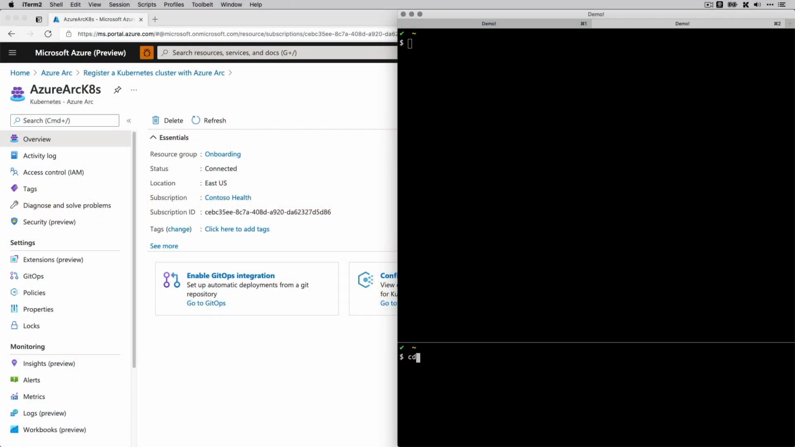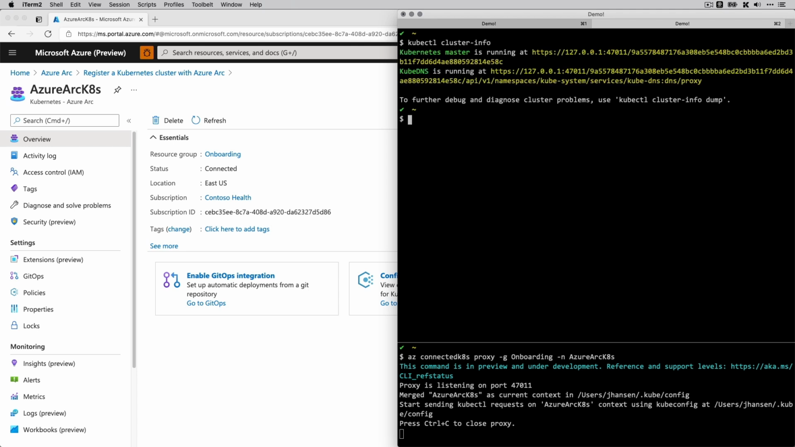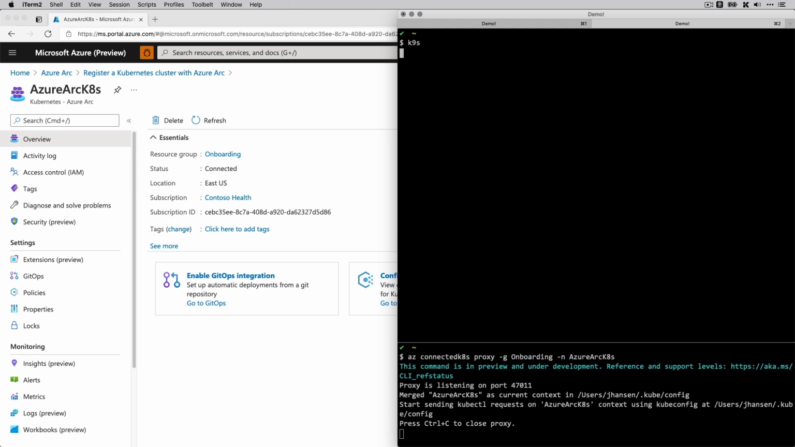All right, so what I'm doing here is starting the proxy using az connectedk8s proxy. This again requests that endpoint and establishes that secure connection. And I'm using kubectl at the top of the terminal here to get cluster information. I can then navigate that cluster using those standard tools, so getting a list of namespaces, for example. And I can also use other ecosystem tools that take a kubeconfig as an input.